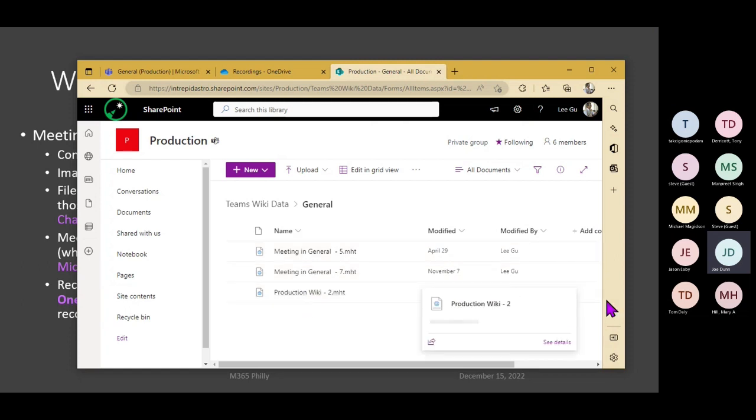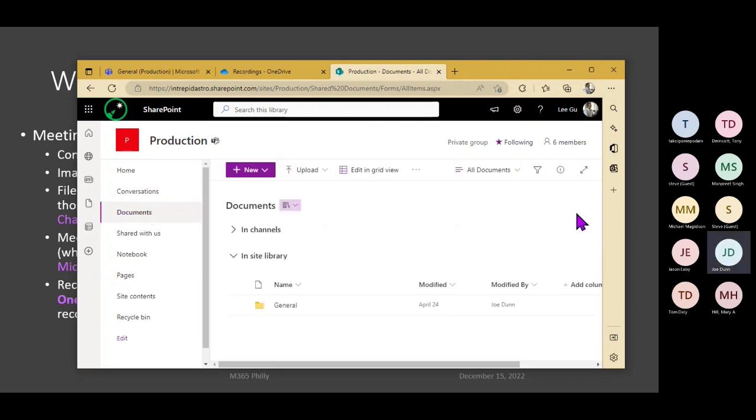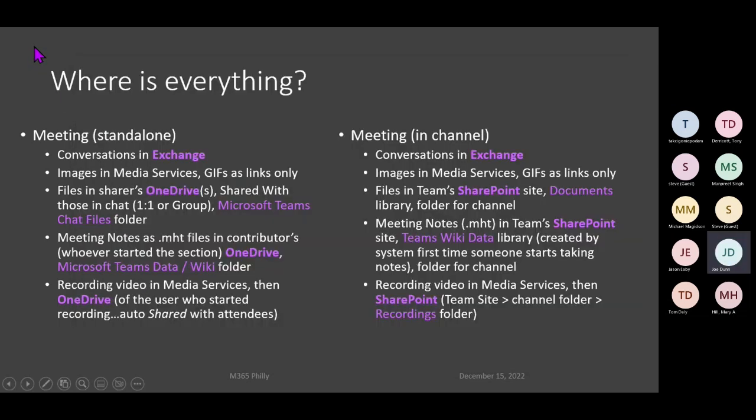Whoever clicked the button is where the created bys are. And then other people add notes. But those are, again, because it's in the team, it's always available should someone leave. Right? So one-on-one stuff, OneDrive. Other, team stuff, SharePoint.